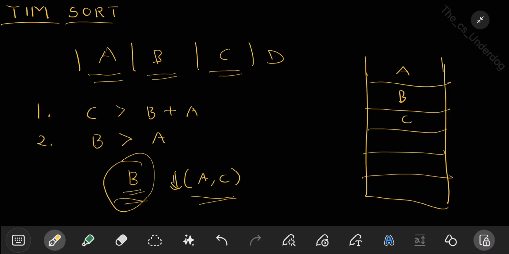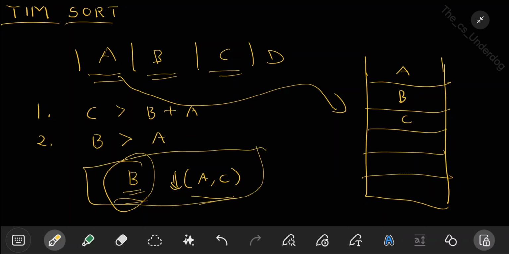This is the rule. Whenever you are adding a run, you make sure this rule is satisfied. If not, you have to do merging then and there, and then recursively check it with the previous one in case it is violated. If it is not violated, well and good, you can stop there. This is how you insert each run into the stack.